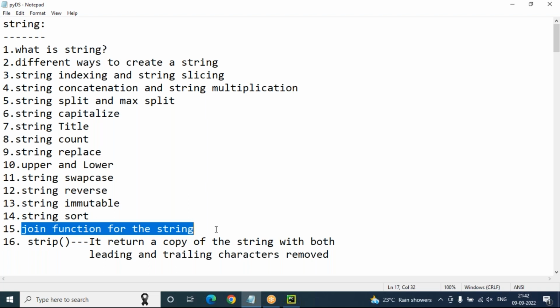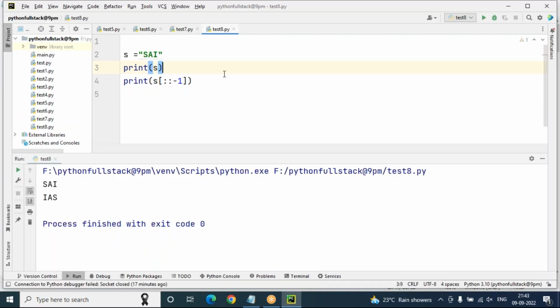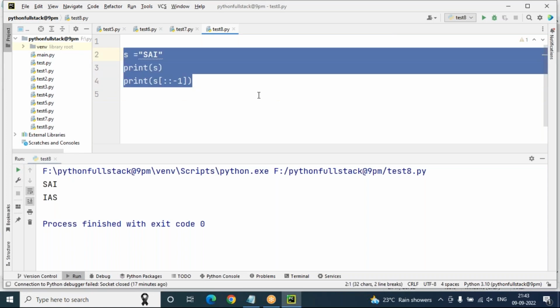Join is a way of concatenating strings also. Concatenation means the join function is used to add any values or characters into a string. If you want to add any characters or values, we can go for the join function. I'll show you how to reverse the string through the join function also. One option to reverse the string is colon colon minus one. This is the standard option, slicing, through which we can reverse it. But apart from slicing, there is another method.